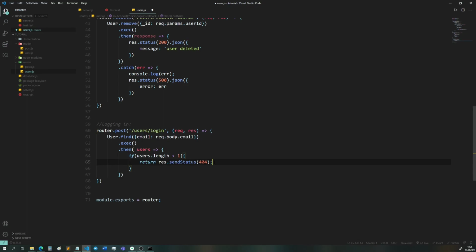Now you might want to type in 401 here, which is unauthorized, if you wouldn't want anyone to get the information that such an email doesn't exist. But it's up to you really. I just prefer to inform the user that such an account hasn't been created, so that he knows where he's at. But of course, the more information you give out about your database, the less secure, I suppose, the database is.